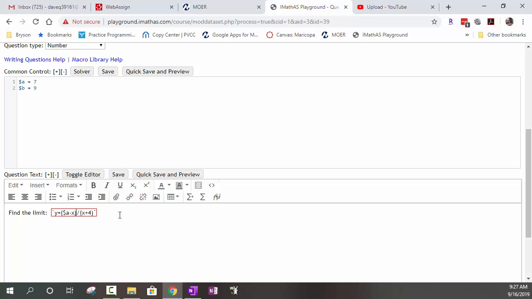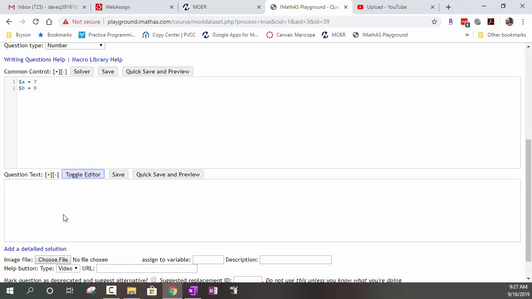Okay, now for our problem here, let's get rid of this find the limit for a minute. Let's go down here and make it say, capital F, Find the sum, colon.